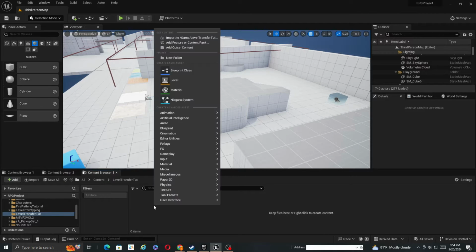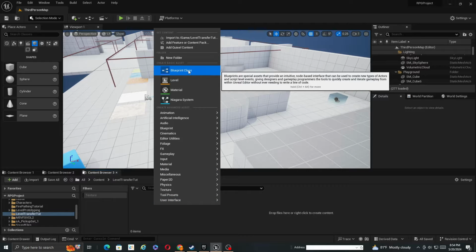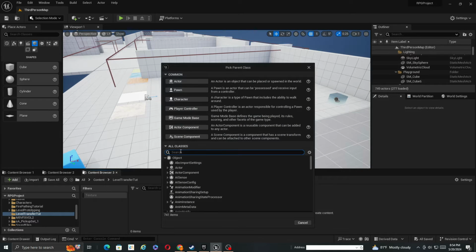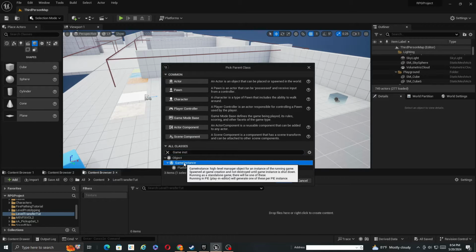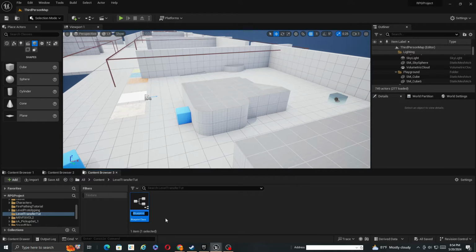We're going to have to create a game instance. So let's go ahead and go to Blueprint. You can just search game instance. And what we're going to do is we're just going to create a game instance. Let's just call it, we don't want to call it the exact same thing because that'll be confusing. So I'm going to call it tutorial game instance. Okay, so we have tutorial game instance.